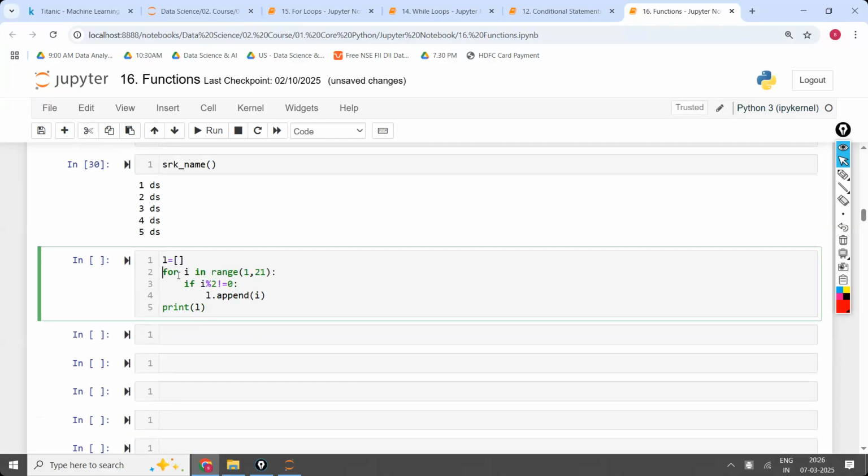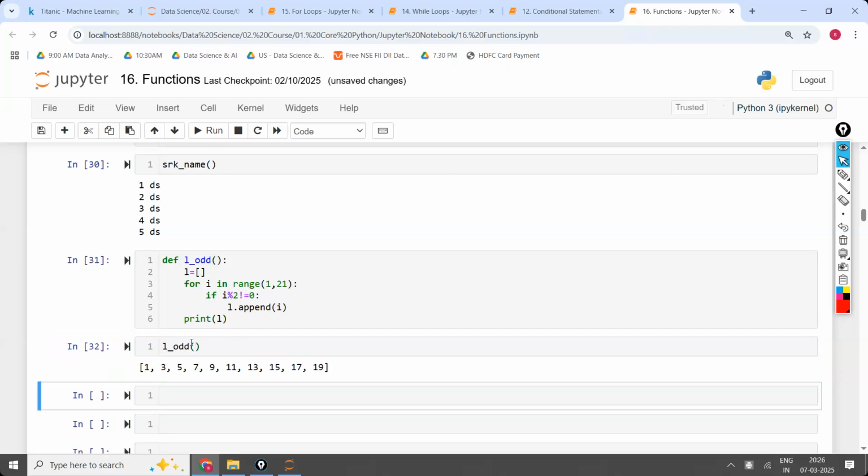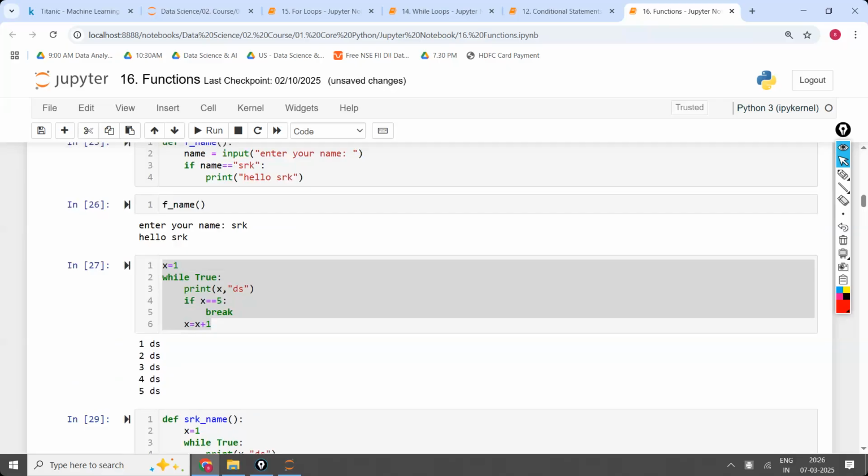In this program, you have this entire program, and on the top you are going to take def some name. What is this name? List of odd numbers, colon, right? Now this is the function. And after creating the function, you are going to call the function l_odd, and you are going to get the output like this. Right, guys? So these are the functions with no arguments.